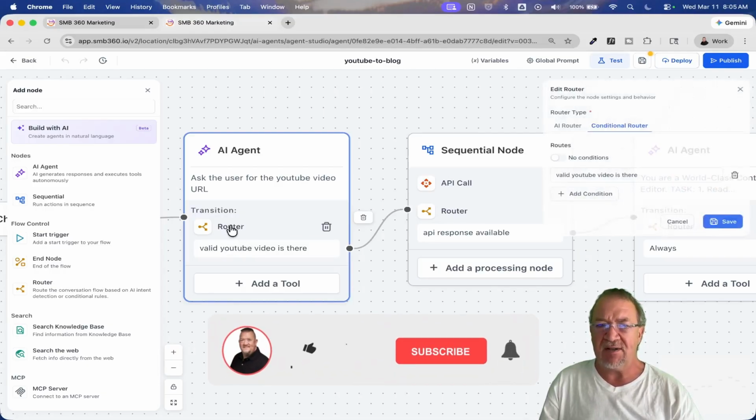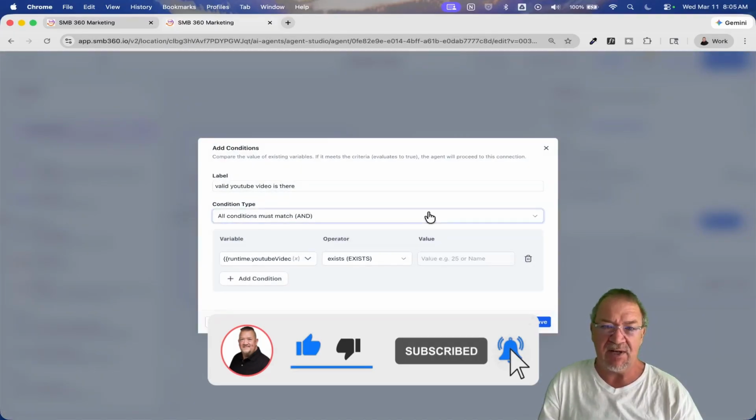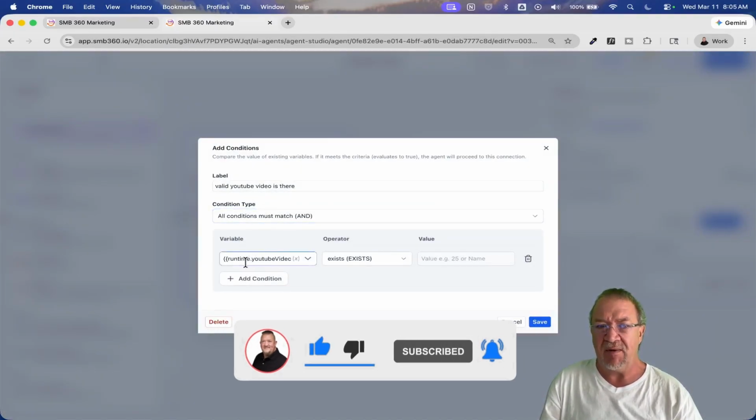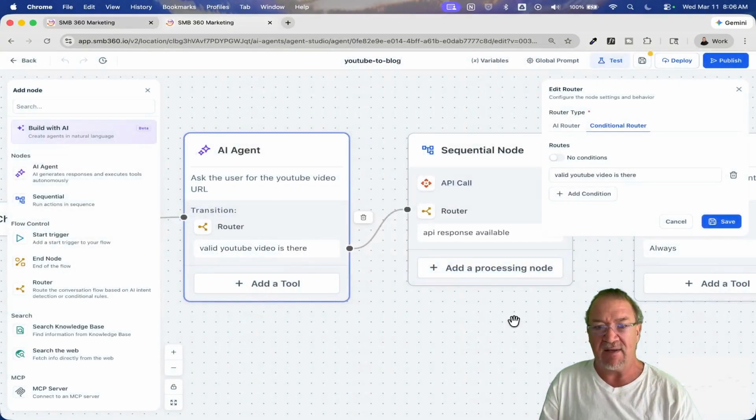The router, if we take a look here, now says, if this exists, and this is pretty cool. I didn't know it could do this, but you're actually putting in this variable, which is the runtime variable for the YouTube video URL. And you're saying, if this exists. So this is pretty cool. This router is now going to go out and check the video link to see if there's something there. And if it is, then it's going to move forward. And if not, then it won't. So again, notice that it says valid YouTube video here. So now that you've got a decision, it says if it exists, then it moves to the next sequential node.